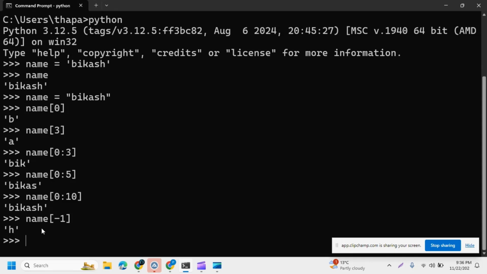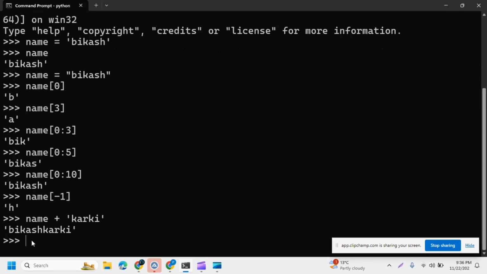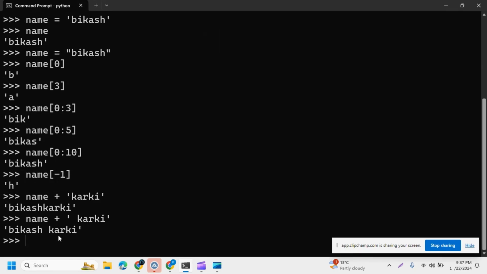Let's see the concept of concatenation. If I want to concatenate values, I can type the variable name, name plus, and plus is used to concatenate two strings. If I give here Karki, my other string, and press enter, I get Bikash and then Karki. If I need a space, I can give a space, and if I press enter, I get Bikash and then Karki. So this is the concept of concatenation in Python.